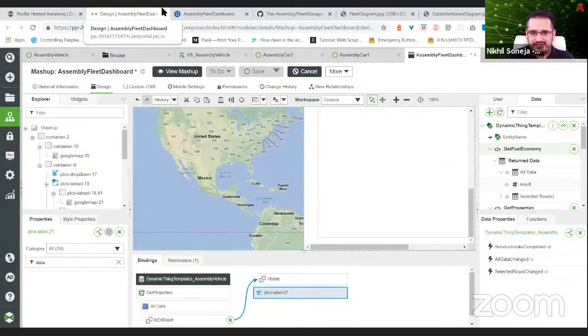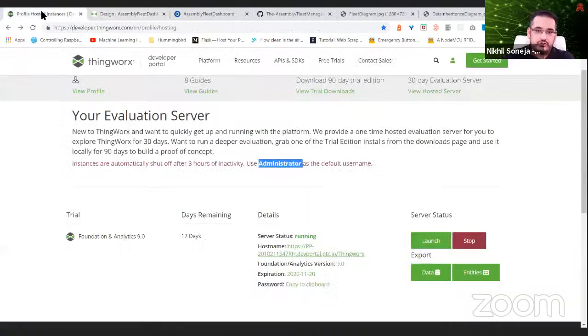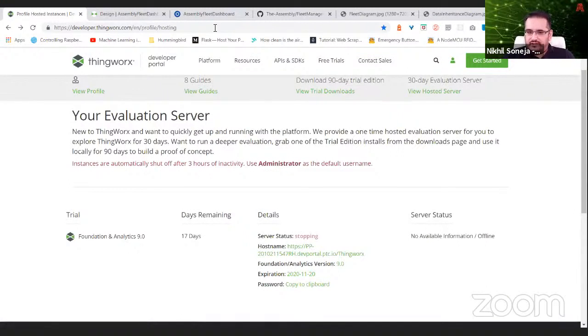As mentioned, this is an experimental feature, the PTC Cloud. So sometimes when this message comes up, this means that you have actually got logged off from the server. So you should go back to your server login. If you refresh this page, you'll see the status of your server. So it is stopping. So that is the issue. So we might have to wait a few seconds for this.